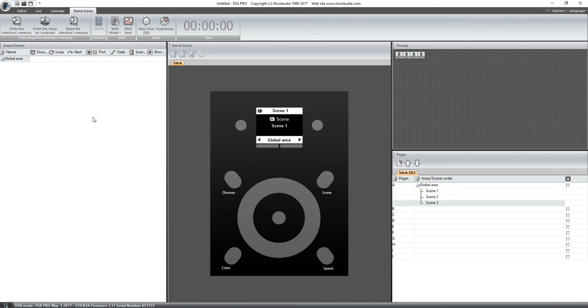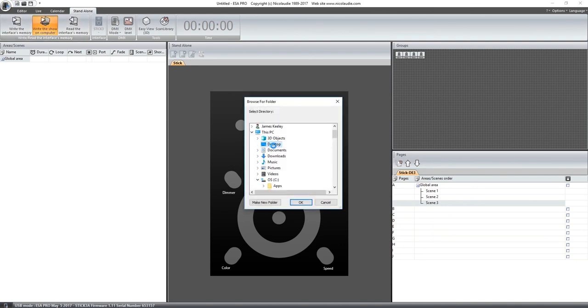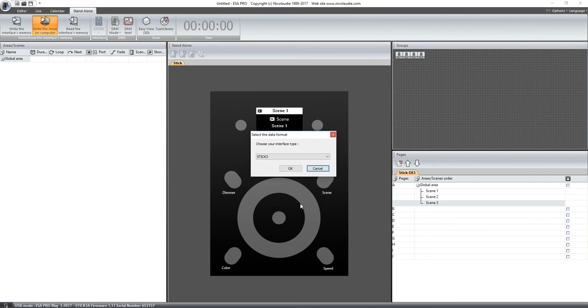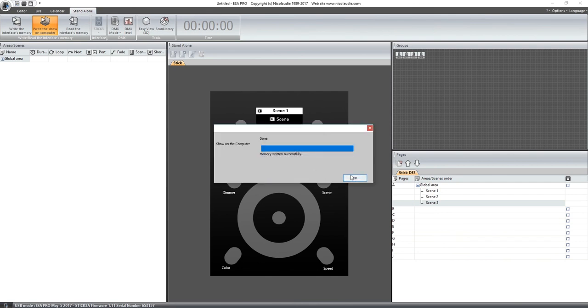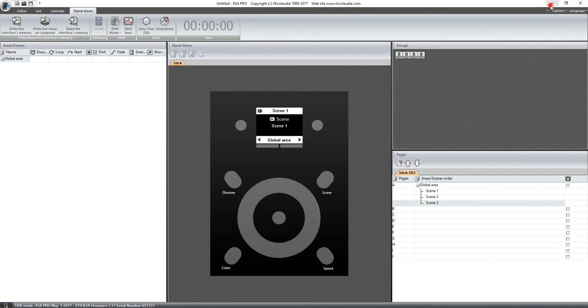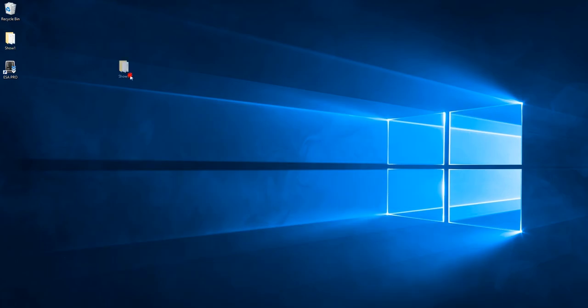There's one other option you could do if you don't have the R500 with you. You can write the show to a file on the computer. So you're just writing to the desktop. Click OK. Choose your interface type. We want stick 3. Click OK. It's going to take a few minutes. Done. And it went successfully. And now we can even minimize this. You see that we have a show that we can just take and drop it onto the micro SD card that the R500 can take.